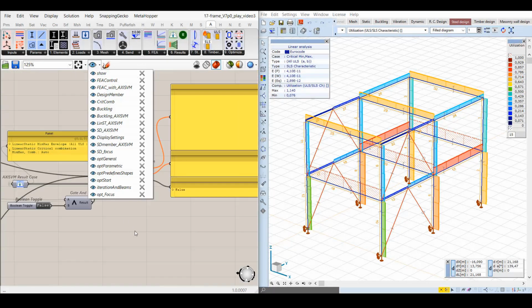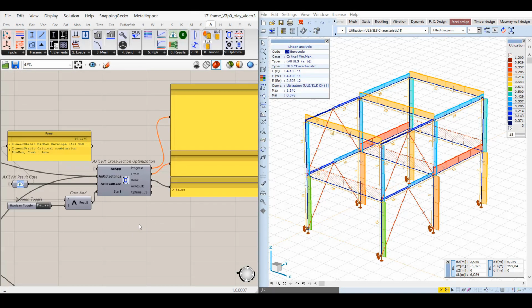We arrived now to the AXISVM cross-section optimization component, where every setting I explained can be combined together and the optimization process can be started. This component is able to run optimization for either steel or timber design members. So it works for both, but they can't be combined within one optimization. The first input is AXUP, because this component communicates with AXISVM.